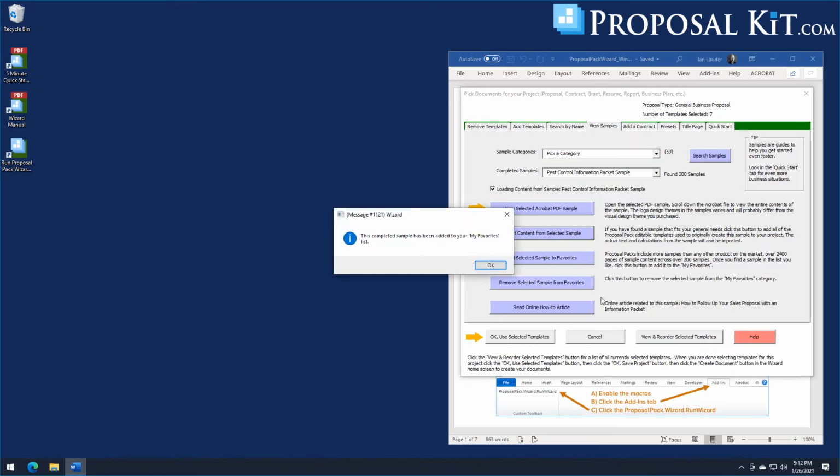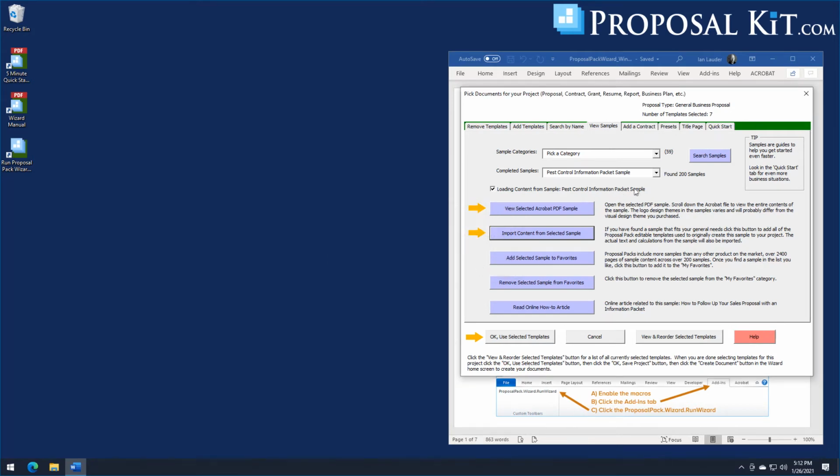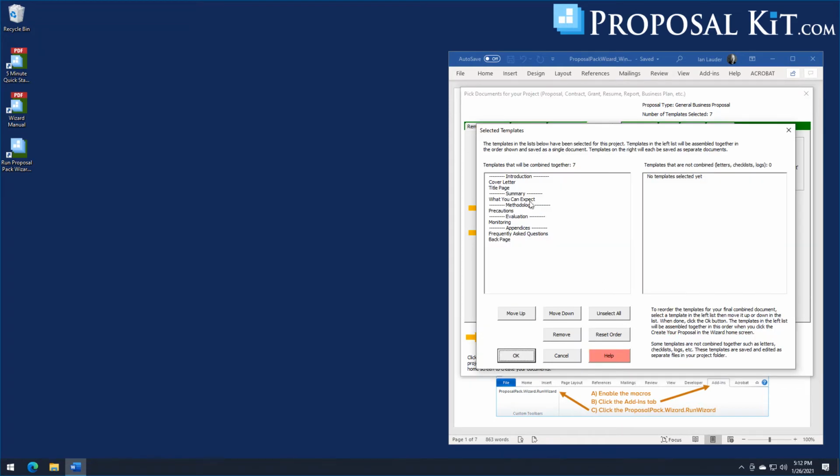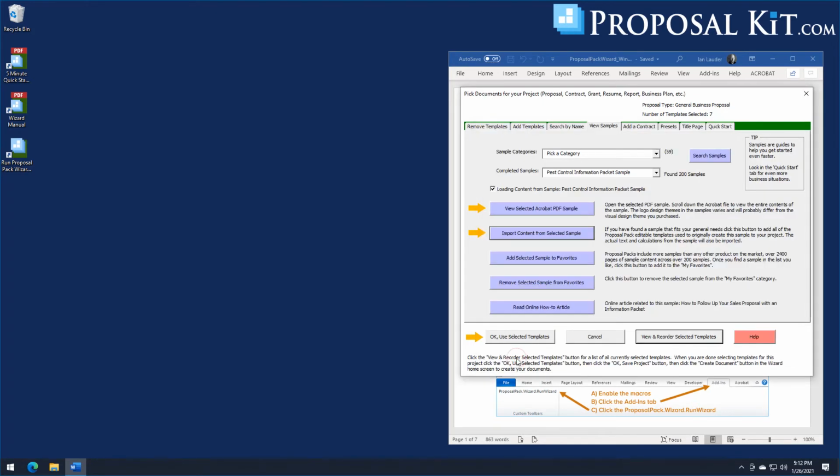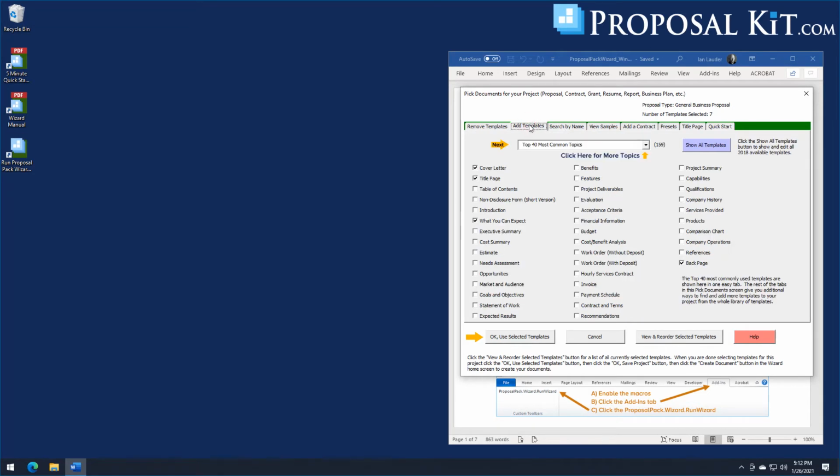And it's also going to import, when it builds the document, the interior writing of that sample into the template it builds. So we have a list of chapters selected, and we can now alter that list of chapters. Say if we want to add additional chapters from the library, say if we just want to add the introduction chapter.